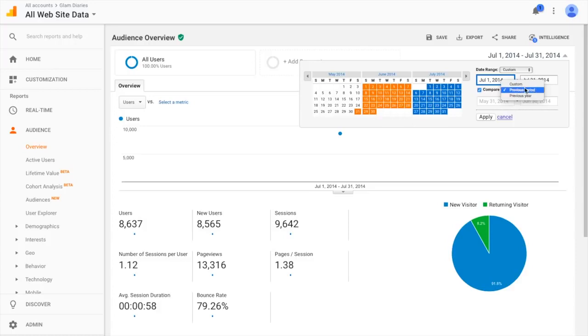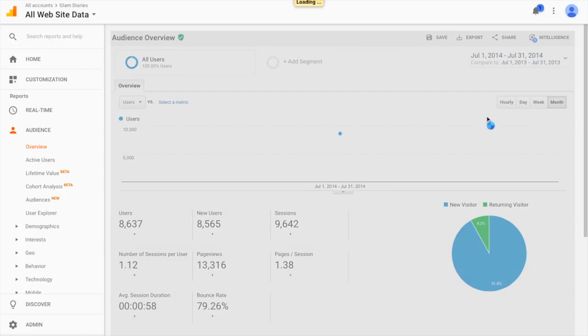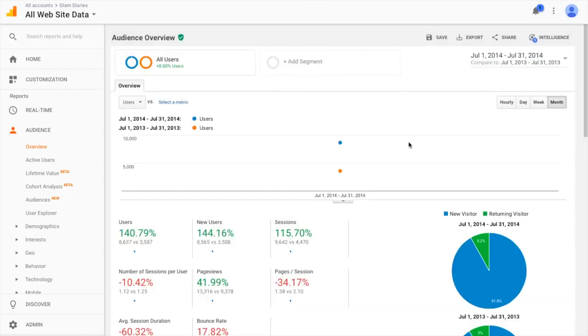So comparing the previous month, or I can compare it to the previous year, which would mean July 1st, 2013 to July 31st, 2013. So if I click on apply, you'll see what I'm talking about. So it then compares both of the Julys for 2013 and 2014 and the difference between them.